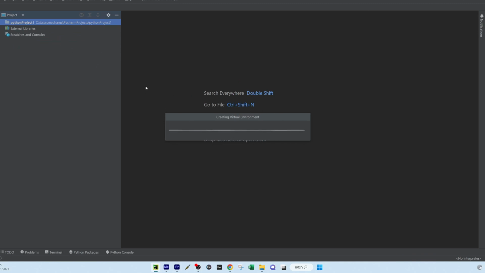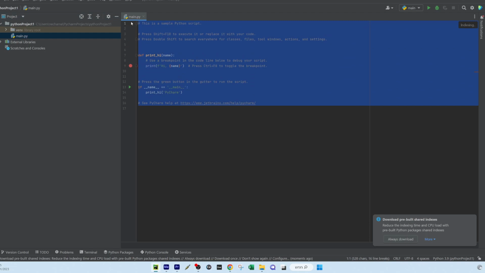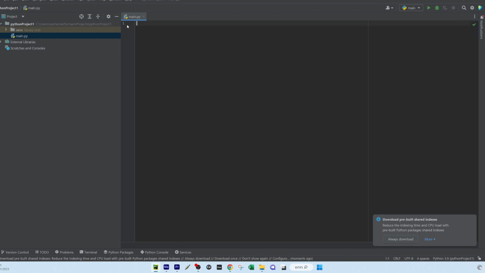So we have a new project creating a virtual environment. Let's see, and we have this file, which is main.py, which is just the file we're gonna paste our code inside and run on the right hand side. So let's start.